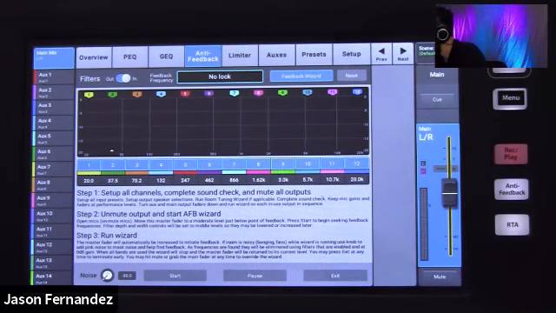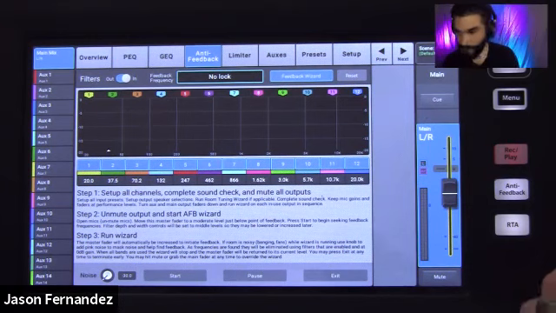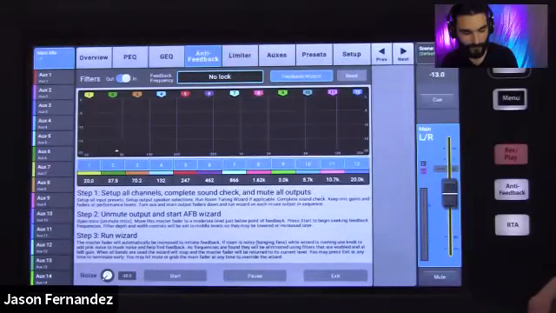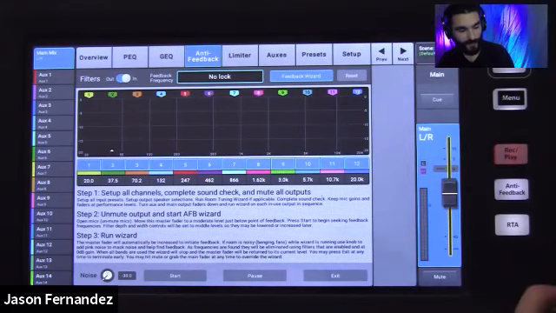Okay. Here we go. There it's going. So right about there. Okay, so I've got it right on the cusp of feedback.